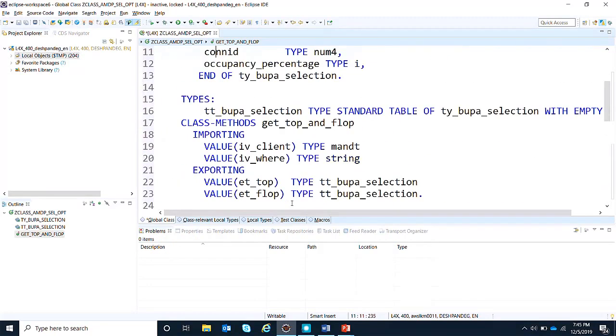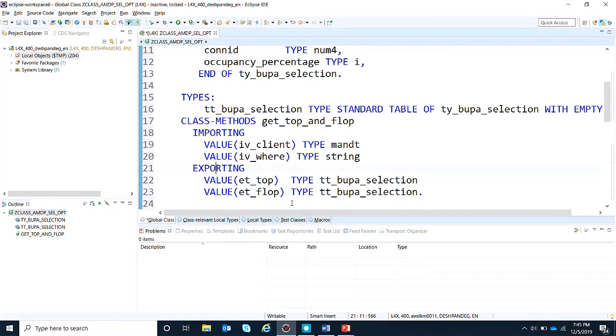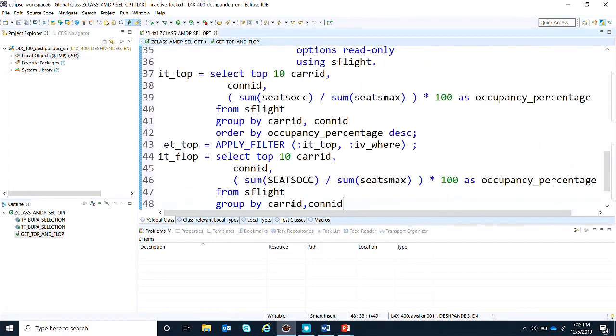Okay, so this is how I have written my AMDP, wherein you can see I have added this extra importing parameter, that is IV_WHERE, in which we are going to pass select option strings, and here apply filter is added in AMDP. So now I will activate this.